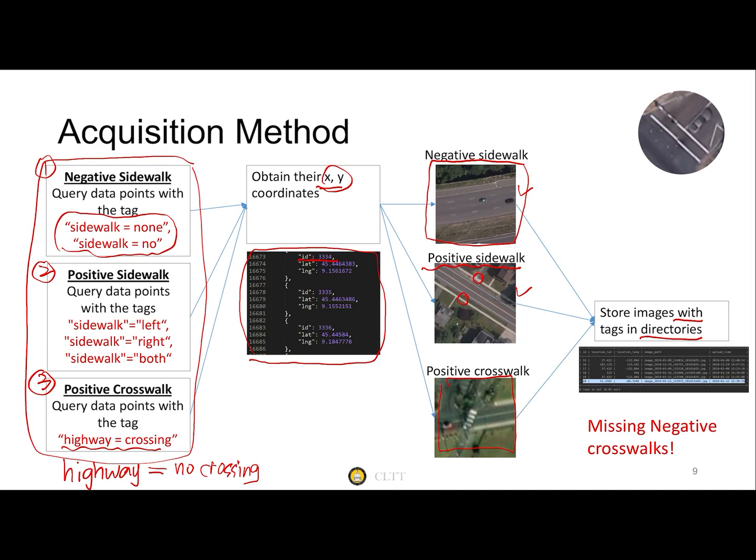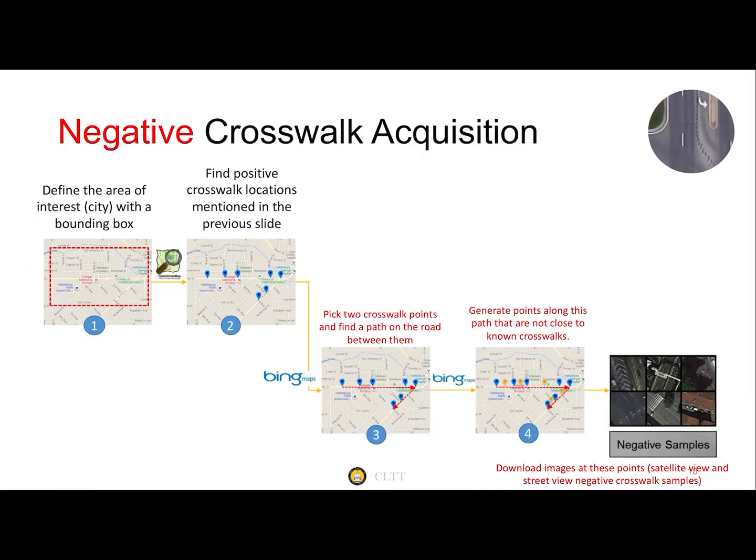So if we query for those locations and extract the image, that image is going to include the other legs, the next leg, and on that leg there might be a crosswalk. But without manual checking, we couldn't know. So if we use this tagging, highway equals no crossing, we are going to have a bunch of images tagged as no crosswalk, but somehow in the image there is a crosswalk. That's confusing for the training, for the model itself. We don't want that to happen, so we need to find another way to get images that have no crosswalk at all. So that's one challenge.